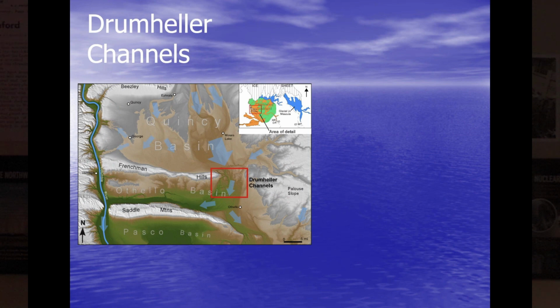Drumheller Channels is another really unique spot and beautiful. It's Columbia Wildlife Refuge area. It's open to the public. It's closed certain times of the year to protect some of the wildlife, but starting around this time of year in March, it opens up for hiking and fishing and lots of other activities, bird watching.